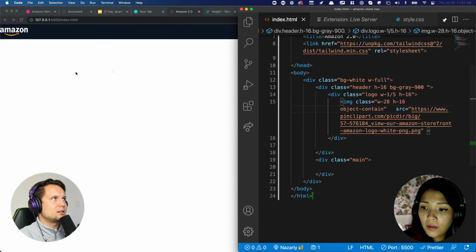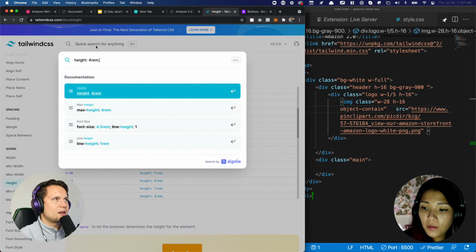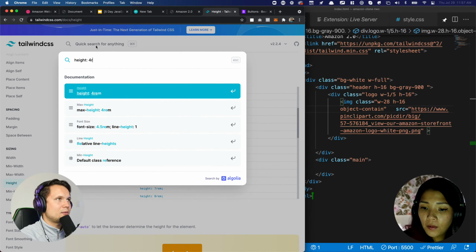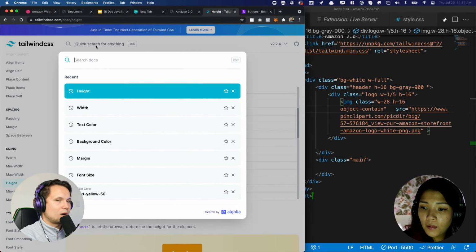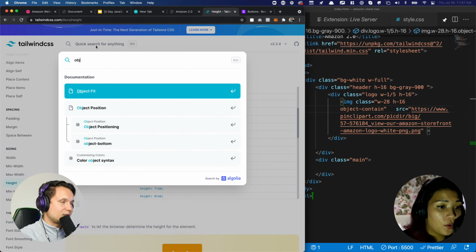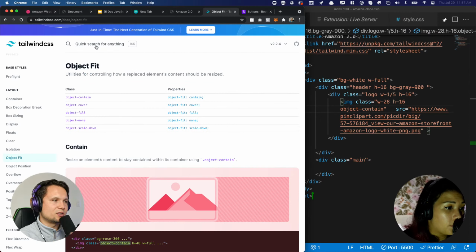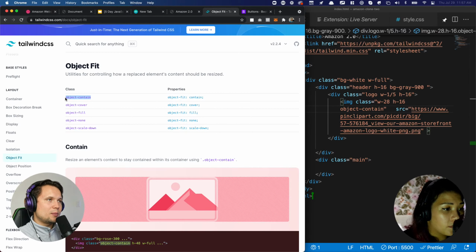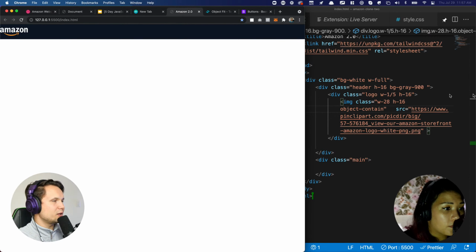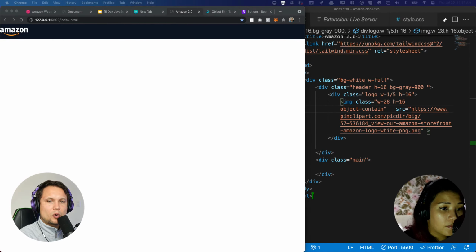So what is object-contain? If I go to Tailwind CSS and search up object fit, that's what it's actually called in CSS. Here, see, object-fit contain, the Tailwind class for that one is object-contain. So whatever CSS property you know of, you search it up, and that's the class that you use. So pretty good at this point. I'm liking where we're going.